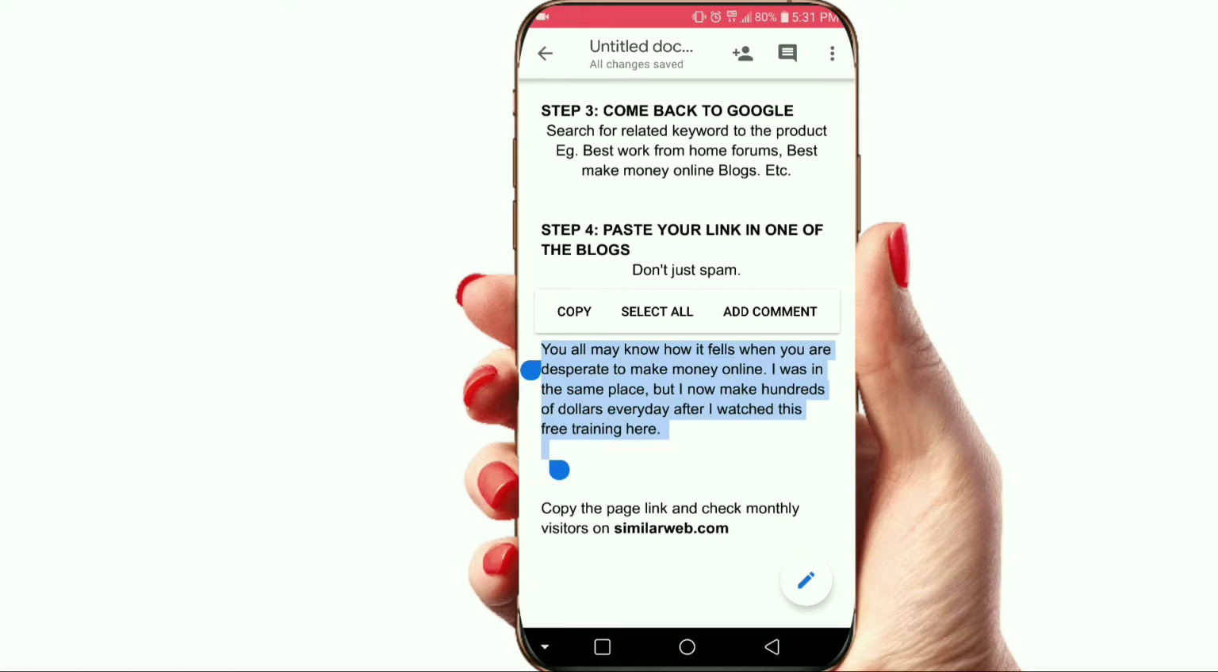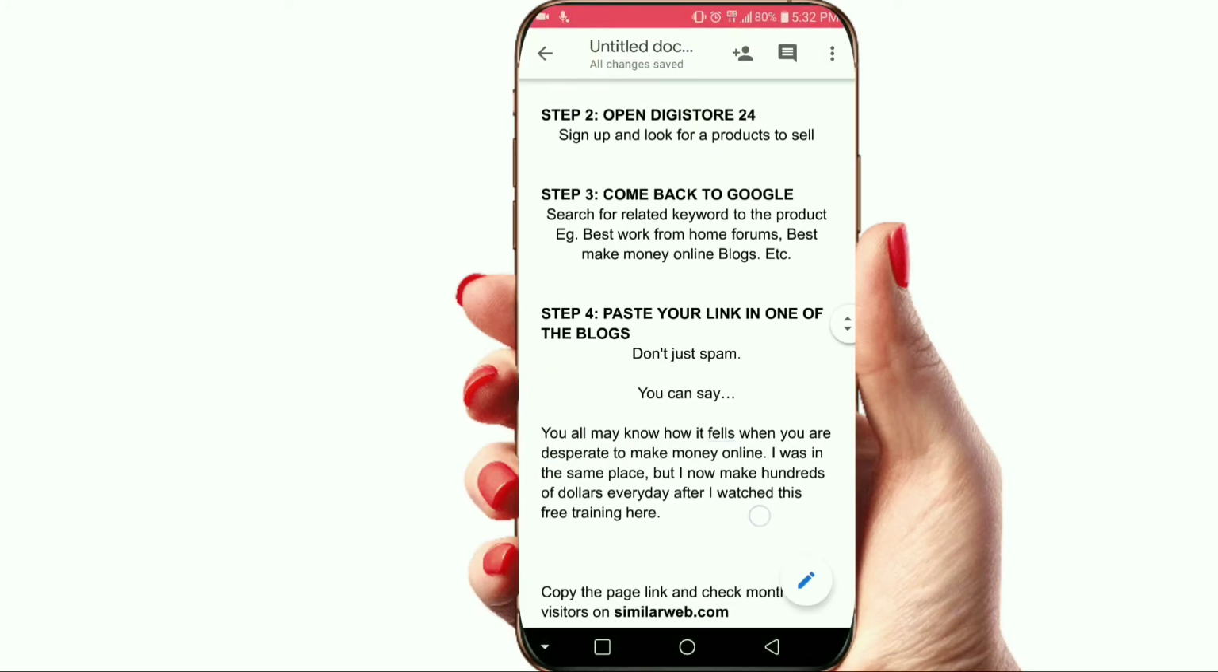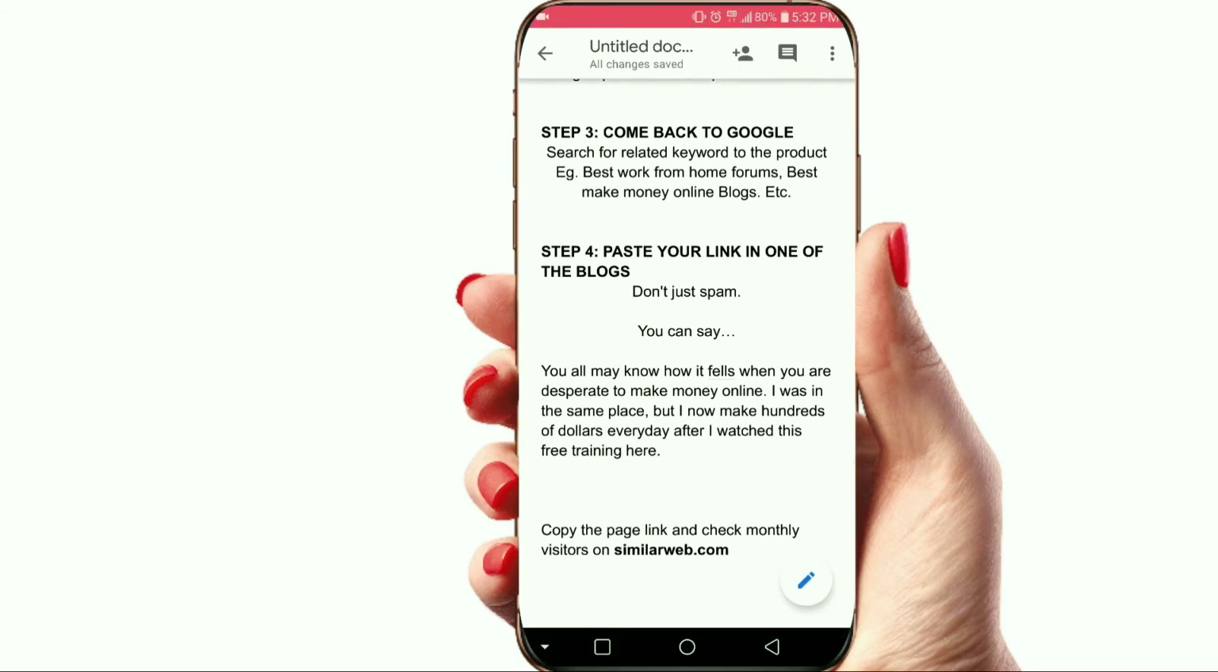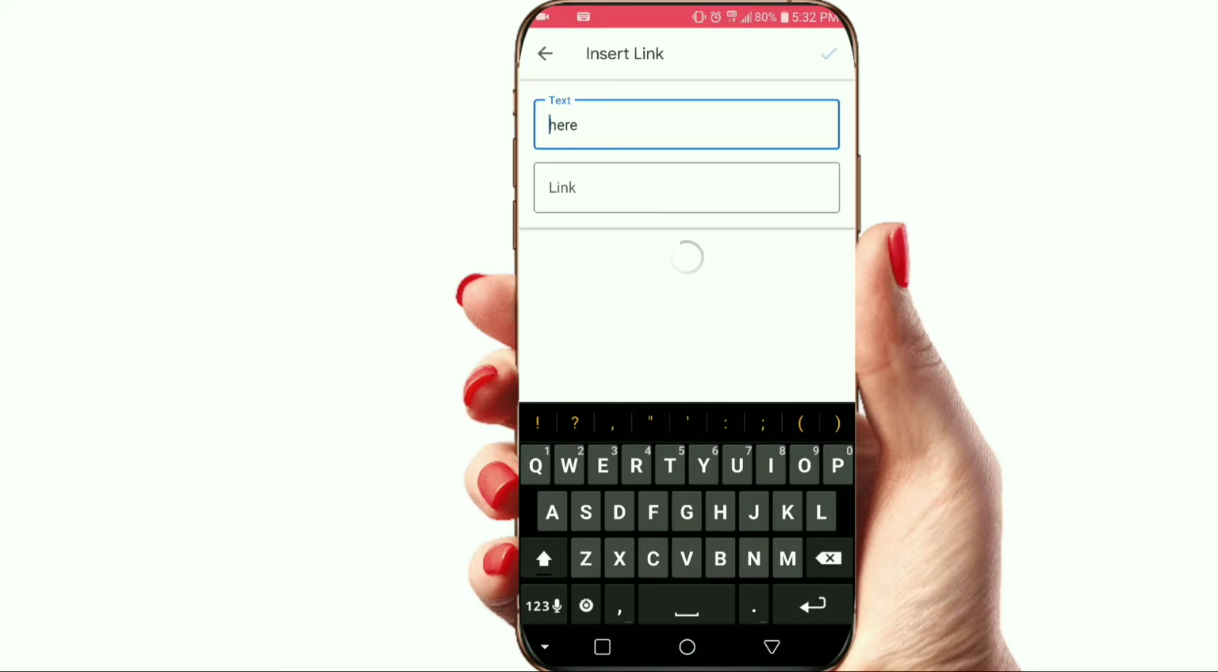So you type in something like this: you all may know how it feels when you're desperate to make money online. I was in the same place, but I now make hundreds of dollars every day after I watched this free training here. So you know what you're gonna do? You highlight it here, and then you paste your link so that whenever someone clicks on the here, it will send them to your affiliate offer. When you highlight it, or anything that you want to make your call to action, you click on these three dots right here, and you insert your link.